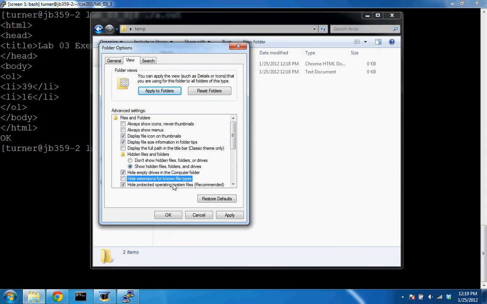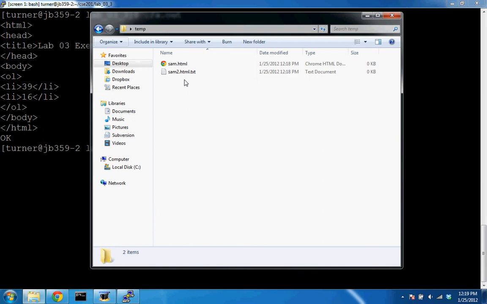Let's not hide extensions for known file types. You see, there's a .txt that was appended to it when I created the file, and you don't see it as a regular user. So programmers tend to, they need to see the extensions. When you're programming, you need to see file extensions. You need to be able to modify them. For a regular user, it's usually a mistake if you change the file extension because you've broken something. So it's good to know about this.